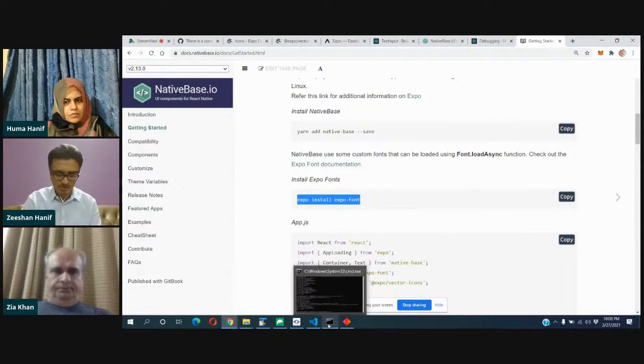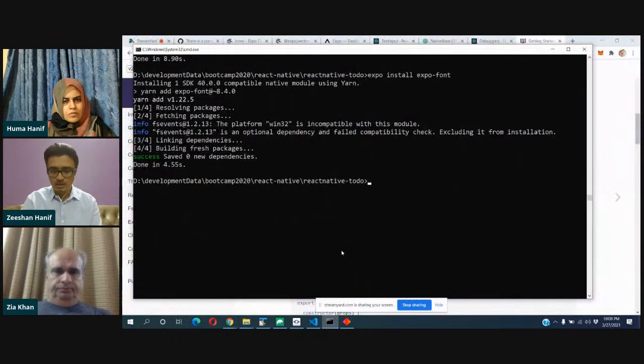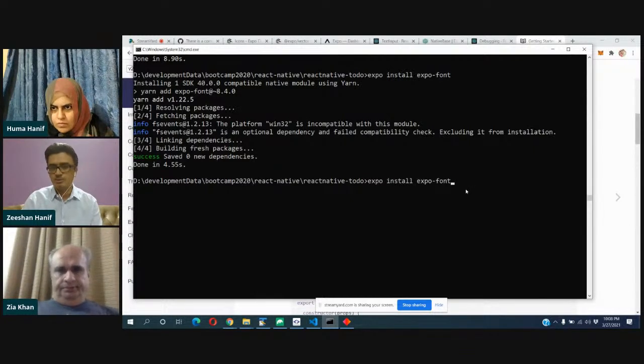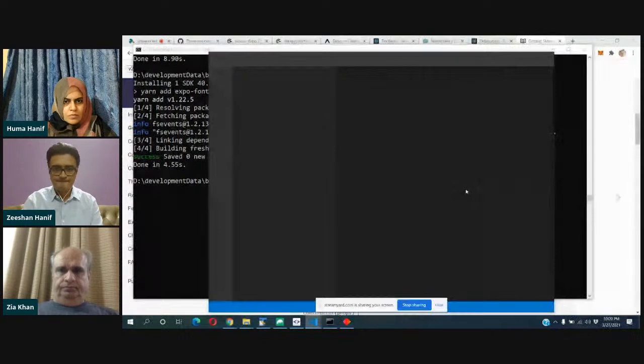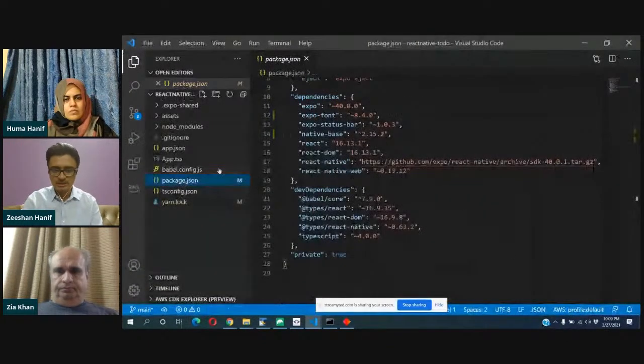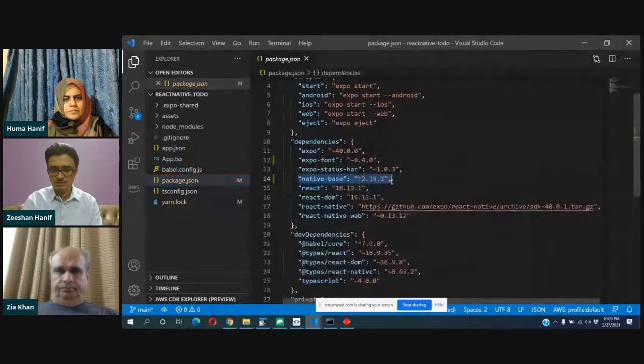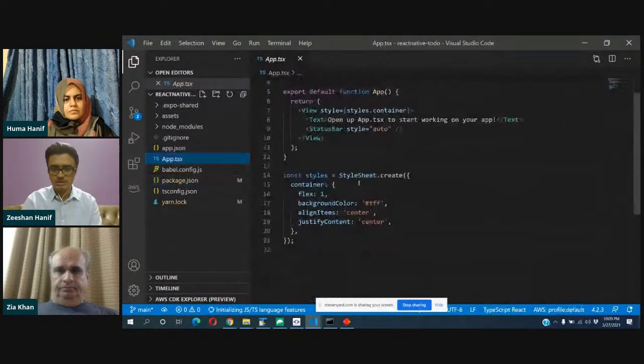So I have created a basic application, and what I did is expo init for a React Native to-do app. Then I ran yarn add native-base inside that folder, and then expo install expo-font. These three steps are already done, because I don't want to waste time on installation. So we are done with that. Let me open the project. This project has nothing special but NativeBase and expo-font, which is additional. Other than that, our App.js is empty.